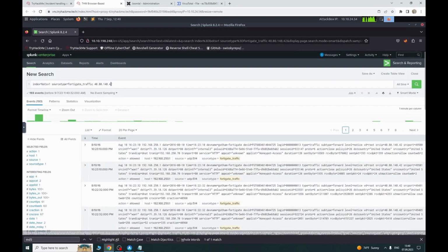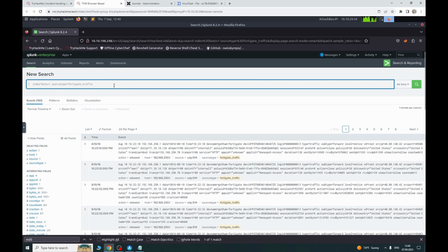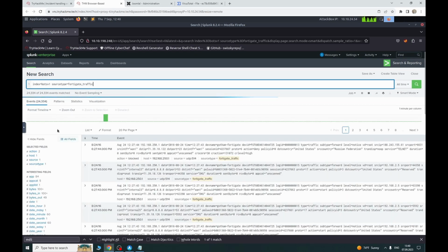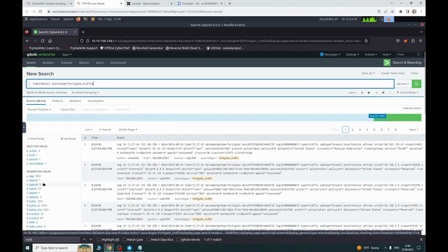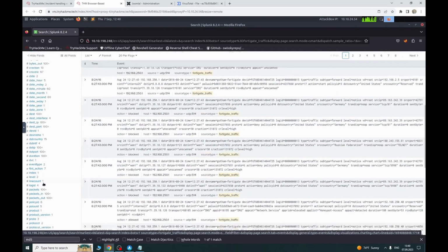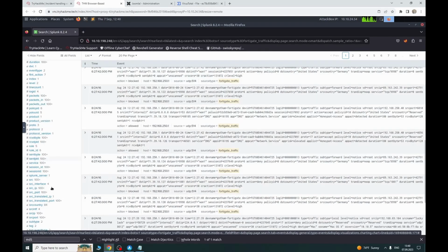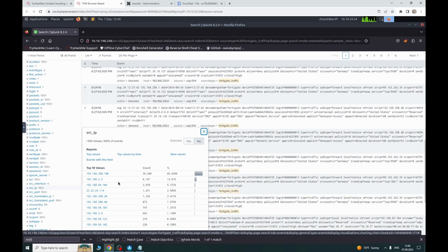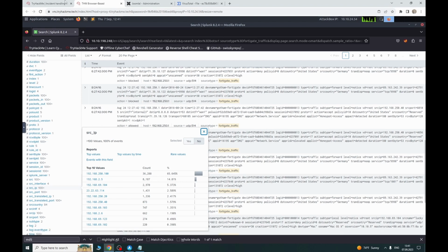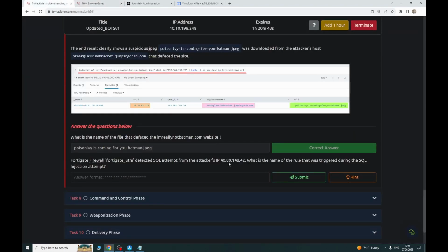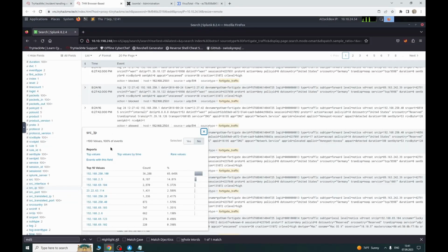Okay, I will try like this. FortiGate traffic. Now to see the source IPs, 100 plus, I need to look at 4080.